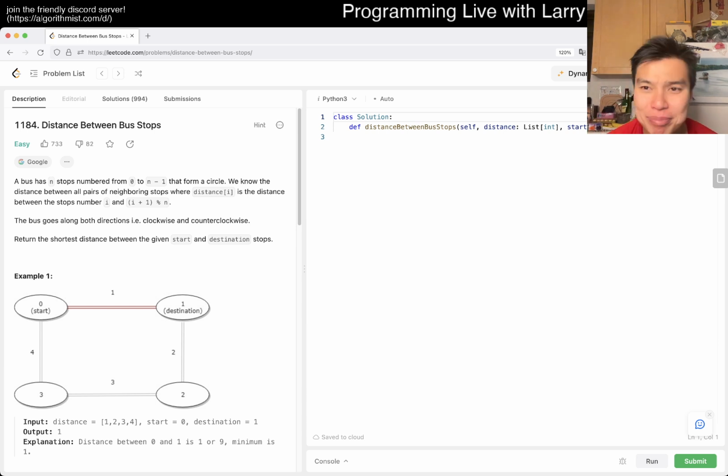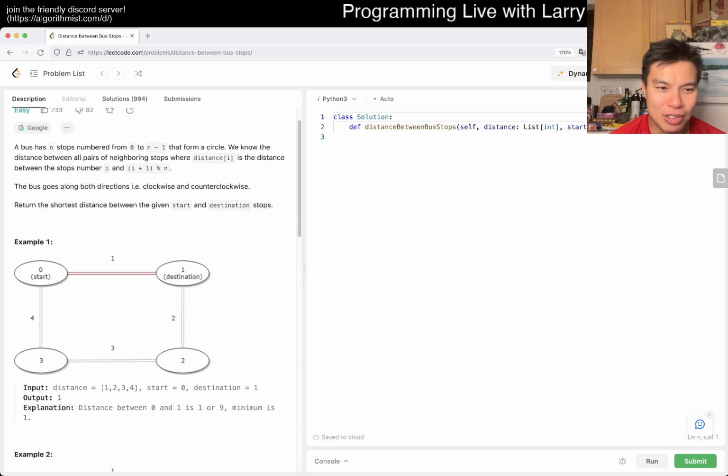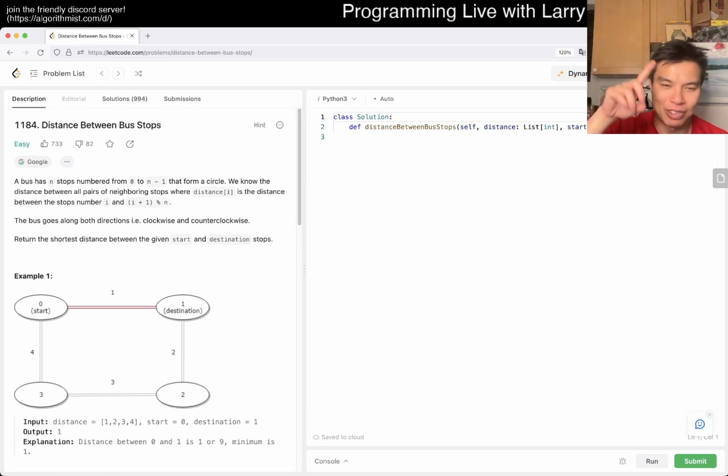All right, let's go. It's an easy problem, so hopefully this is not that bad anyway. So we have n stops from 0 to n-1 that go in a circle, okay, almost like a circular array kind of thing. We know the distance between all pairs of neighboring stops, where distance of i is the distance between stops i and i+1, okay. The bus goes both directions. Return the shortest distance between the given start and destination stops.